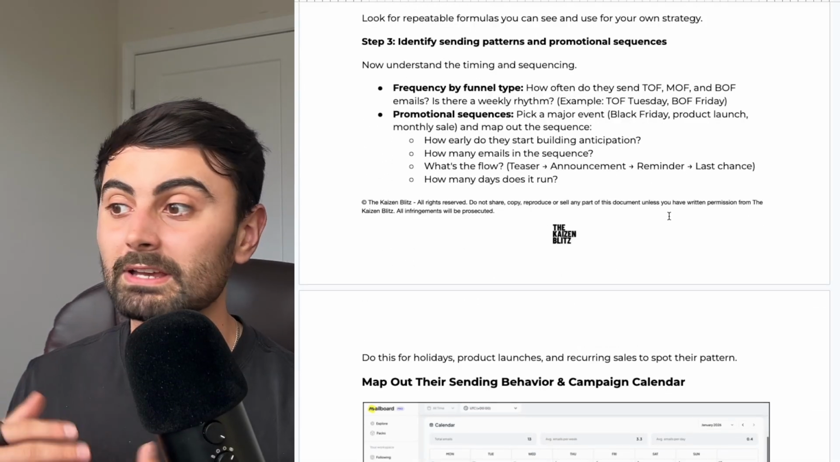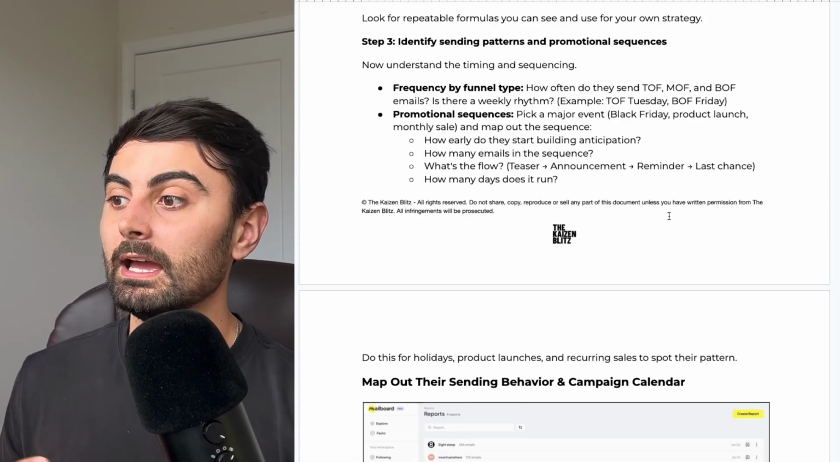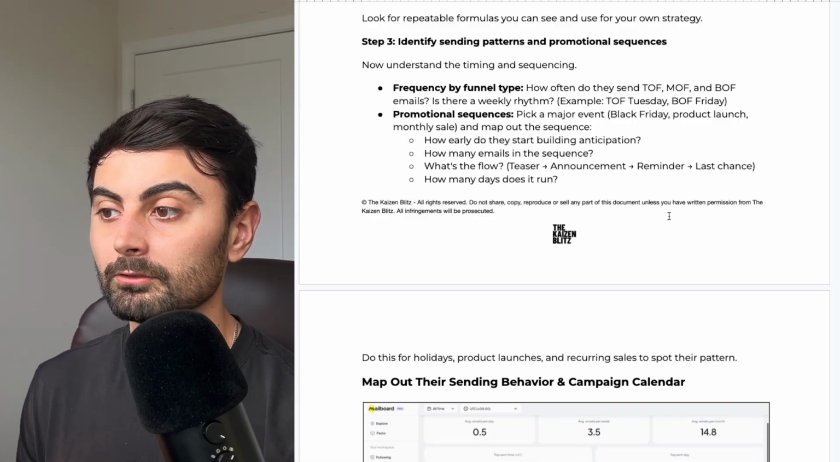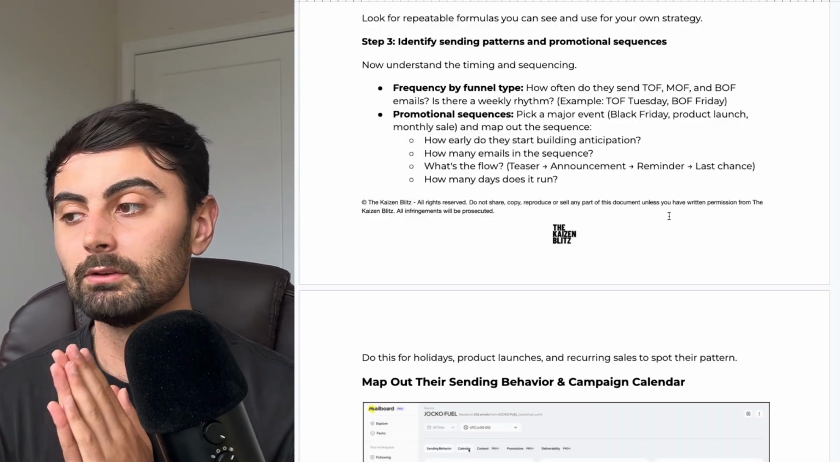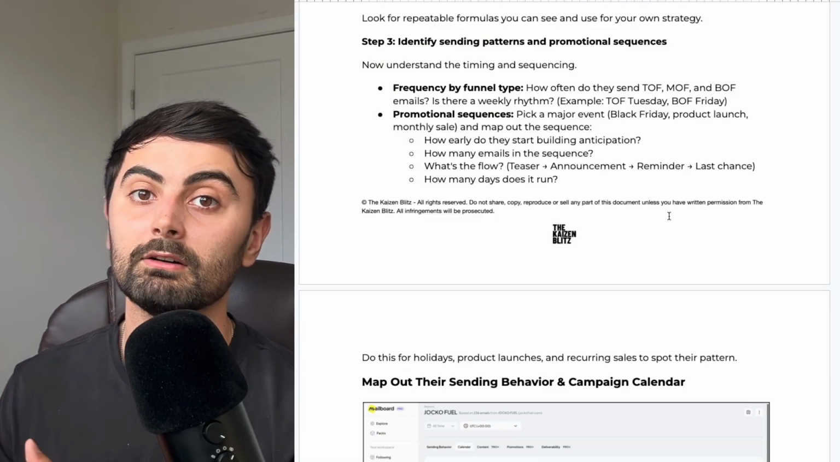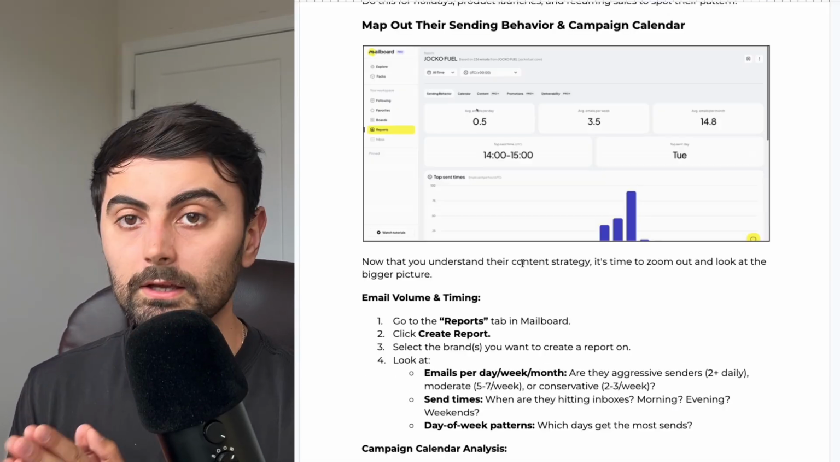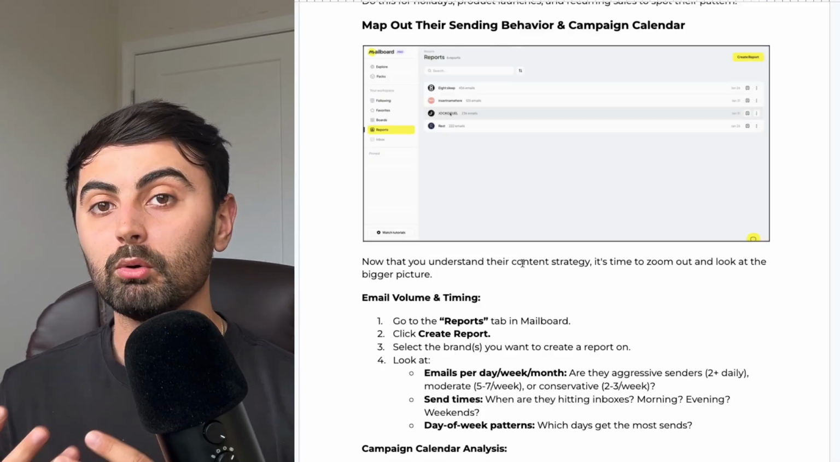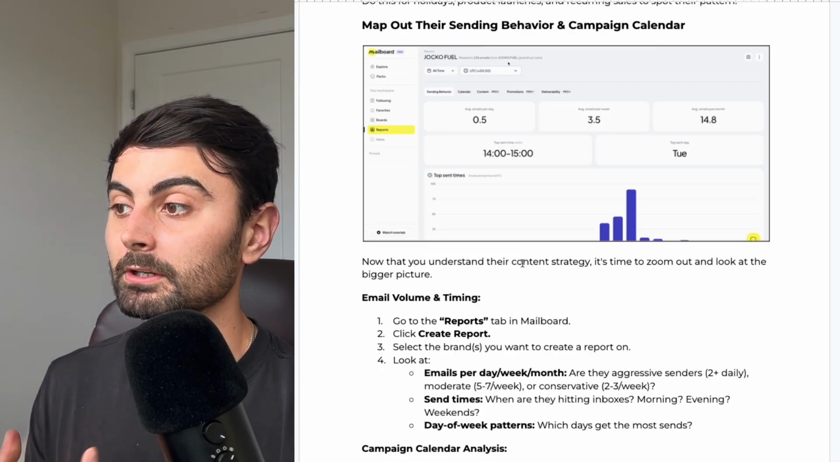And then step number three is identifying sending patterns, understanding how often they are sending top of funnel, middle funnel, or bottom funnel emails. Is there a weekly rhythm? This is going to give you a clear indication of what you should be looking out for and trying out for your brand. One really cool feature you can do with Mailboard is building a report around a competitor's email marketing strategy.